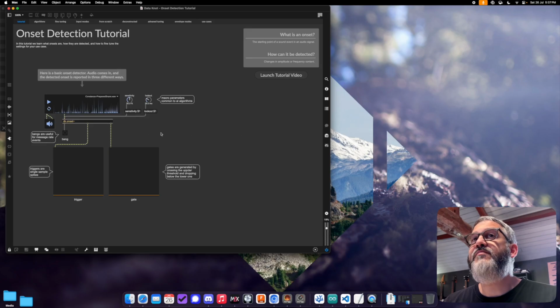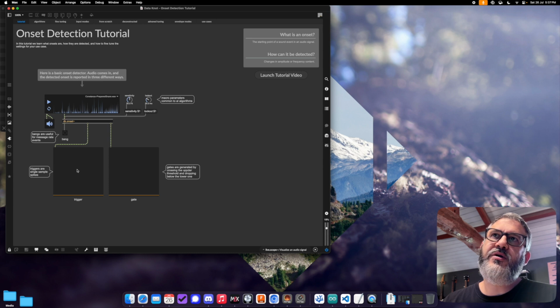So here we are inside Max. Now I've got dk.onset here, which is the basic onset detector, and we're going to take a look at the outputs from it. So the leftmost output reports a bang. That's useful for playing back samples or triggering MIDI notes, things like that. Then we have two signal outputs. We have a trigger and a gate, and this is what they look like.